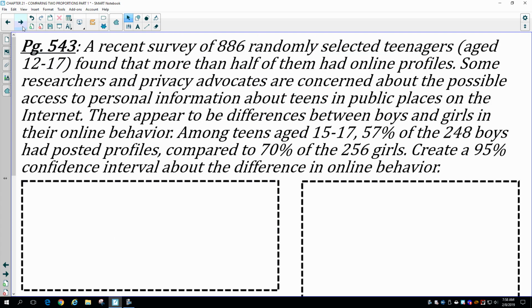This is from the book if you want to read it there. If not, you can read it right here. Take a second, pause, and read this example.